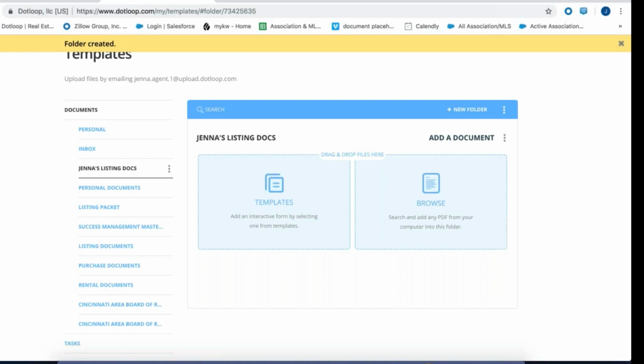So now I have this empty folder, and through this I can add documents from my computer into this folder, or I can pull in other documents from this section. So I'm going to add in some other documents from this section.